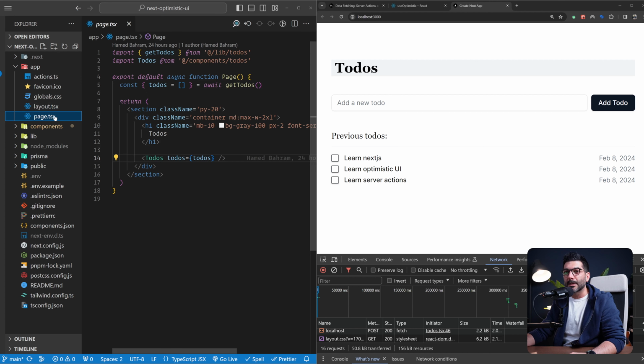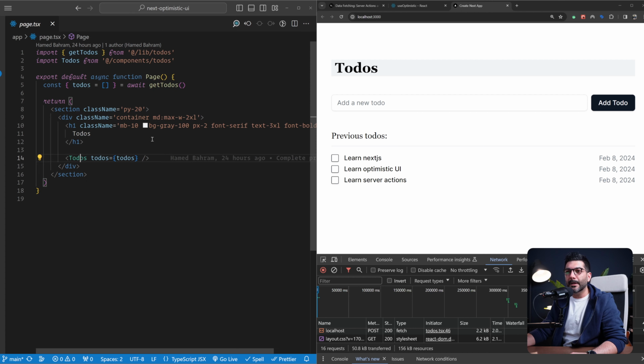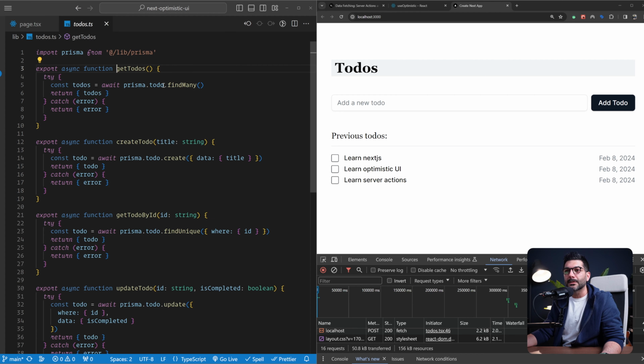So let's go inside of our page. Inside of our page, I have this to-dos component, and I'm passing in a to-dos prop to it. So let's see what is happening here. I'm calling this getTodos function inside of my homepage. This is a React server component, so I can go ahead and fetch the data directly inside of my server component to get some to-dos back. Before diving into this to-dos component, let's quickly look at this getTodos function.